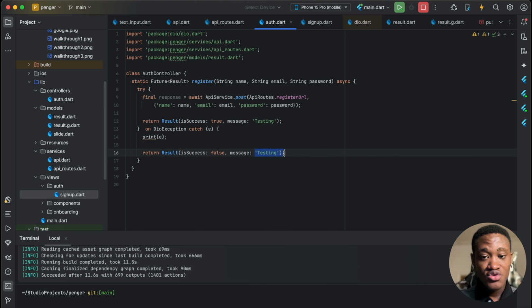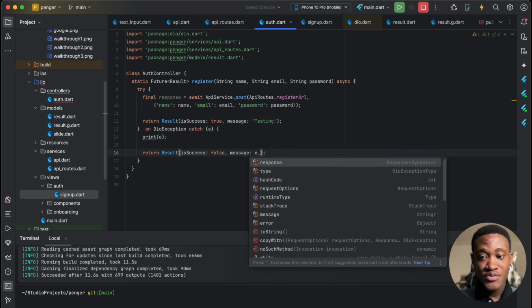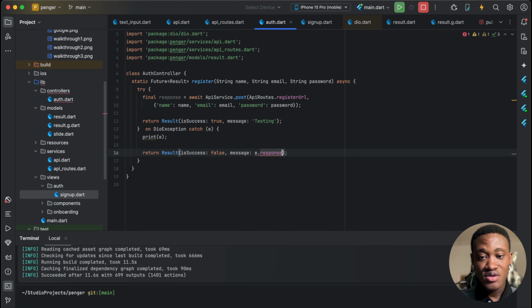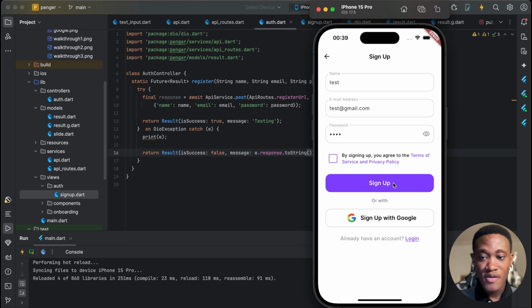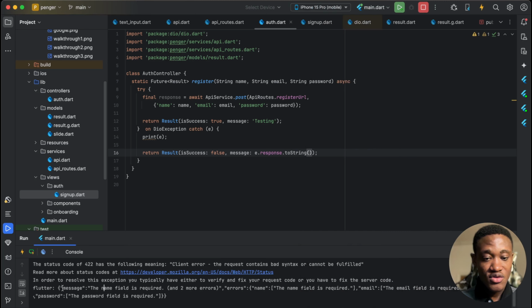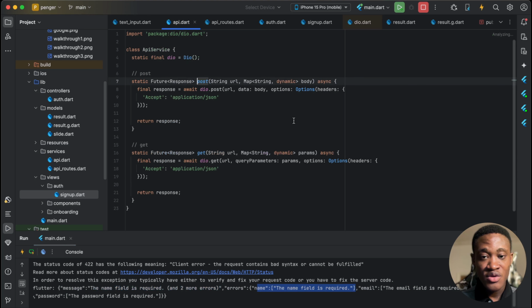So here we want to show the response that we got, and I can just say toString. All right, so let's go ahead and test it again. We switch to our build here, then we run. So now we get the message. The message is the name field is required and 2 more errors. So you have to pass the name and everything. That means that in our post here, we are not passing the body that we were supposed to pass.